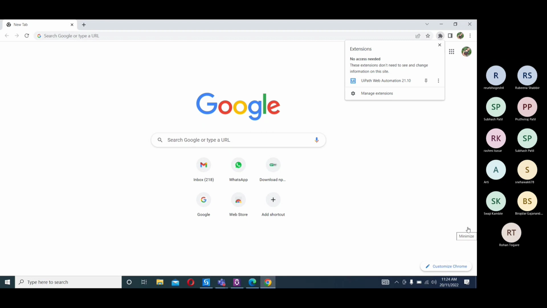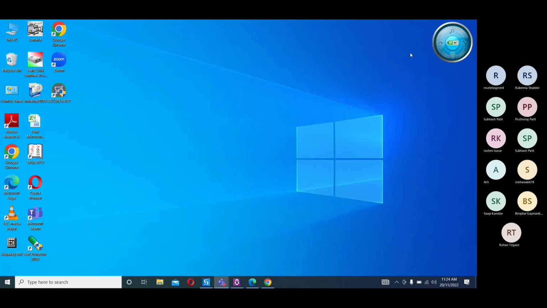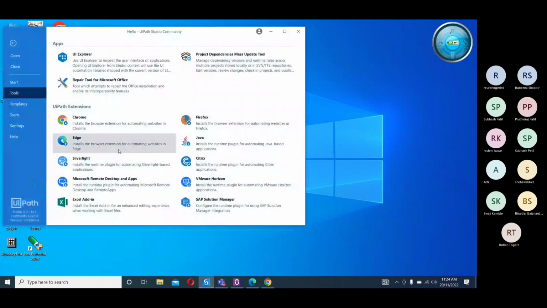Can you go to this UiPath extension, Snehal? We have other options as well in those extensions. Apart from the browser, we have other options as well. Go to UiPath. Yes, so we have the other options here. Apart from the browser, you can see Java, Silverlight, Citrix, VM Horizon, and you might be thinking about SAP Solution Manager. These are the extra extensions they have given.